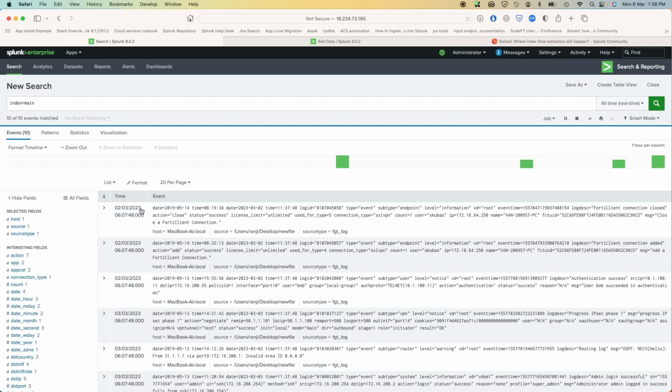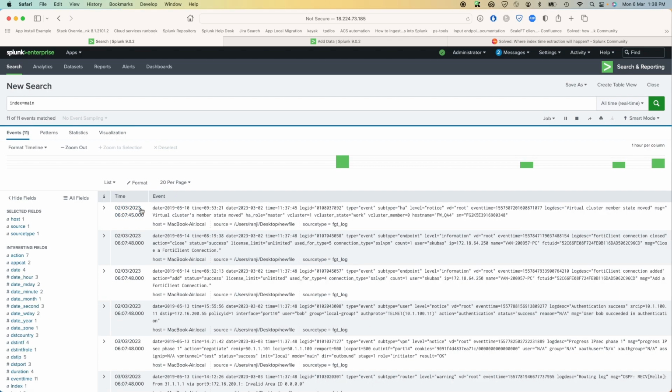Right. So the purpose of this video is just to make you understand two things. One is, if you have index time extraction, if you are not forwarding traffic directly from the universal forwarder to the indexer, right? And if it is passing through any heavy forwarders, or if you're passing through any other intermediate indexer, then the field extractions, if any, have to be defined there and not at your endpoint, right?